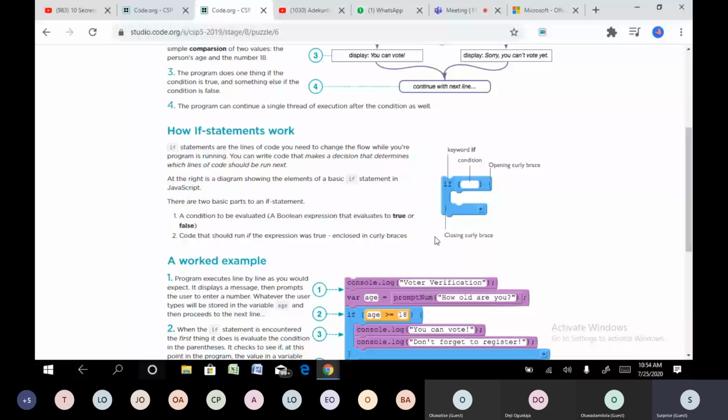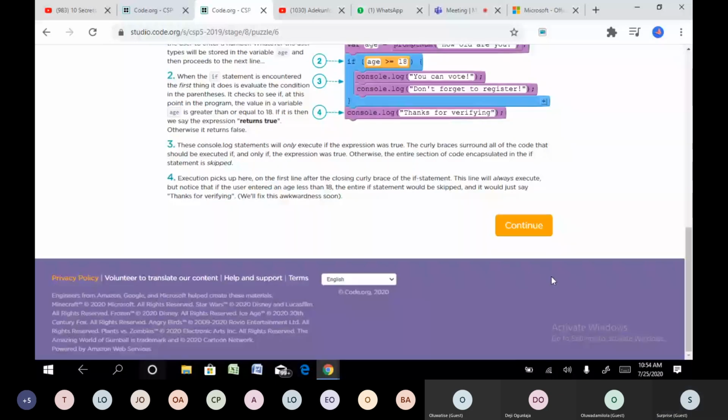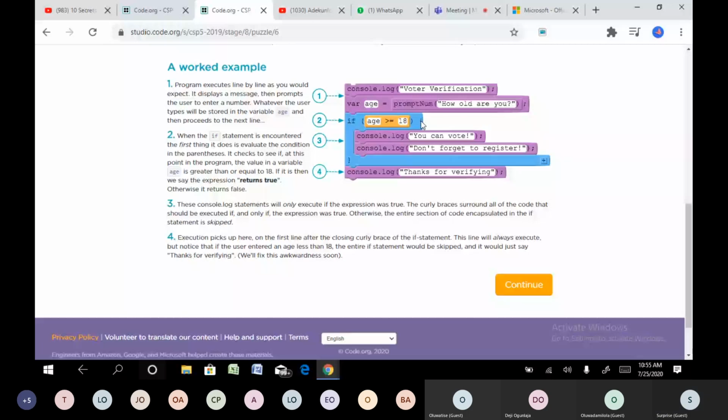So yeah, this is it. This is where we put the condition. If the person is some age, you can do this. We are not introduced to else here, so we just stick with if. So if you are this, you can do this, but if not, you can't get the same result. That's what they are saying here. How old are you? If your age is greater or equal to 18, you can vote, but if not, you just say thanks for verifying. So that basically means you can't vote yet.